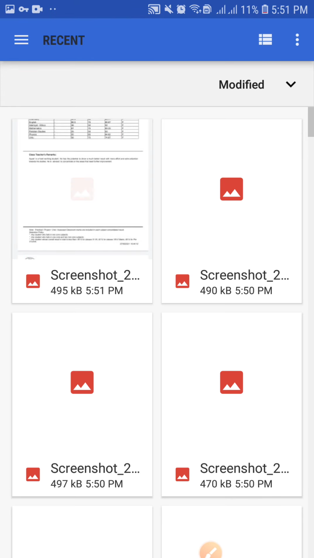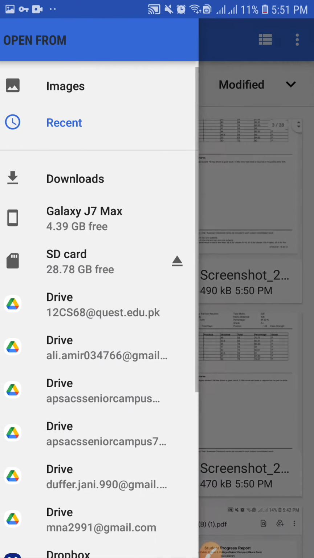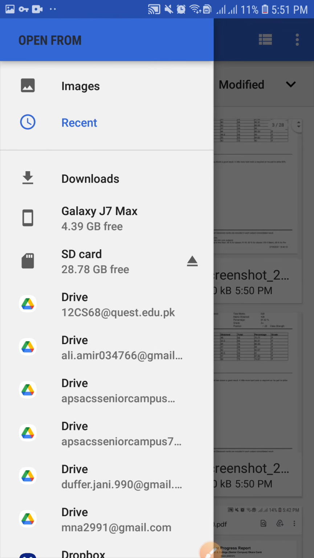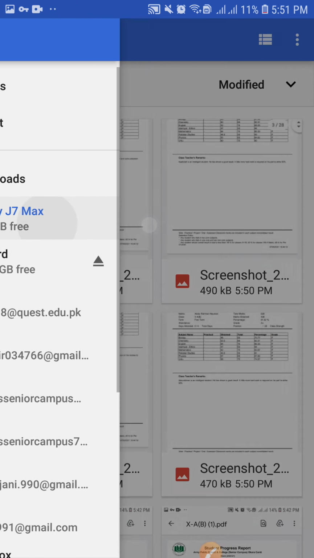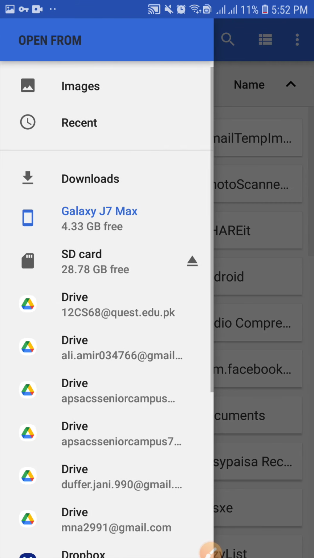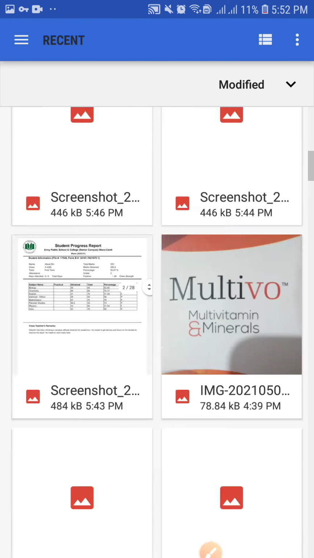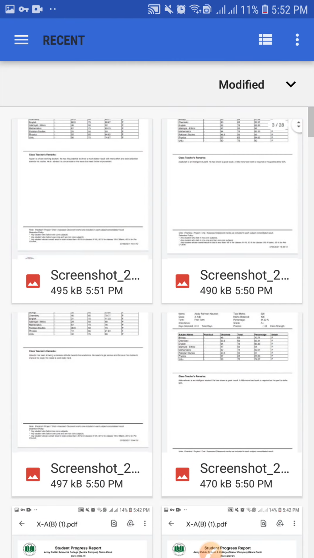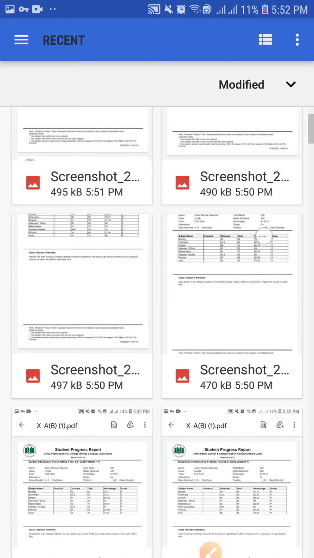It will automatically redirect you to the recent tab, so you are going to click on this. If you are not in the recent, you might be in your phone memory. But you will not open it from the phone memory, you will open it from the recent. So here are the recent images which I have captured, these 4 to 5 recent images. I'm going to share the result with the students from the recent.